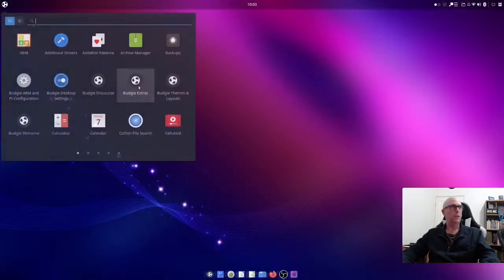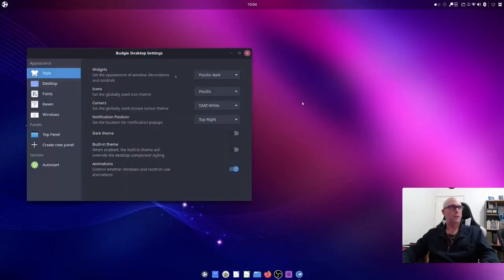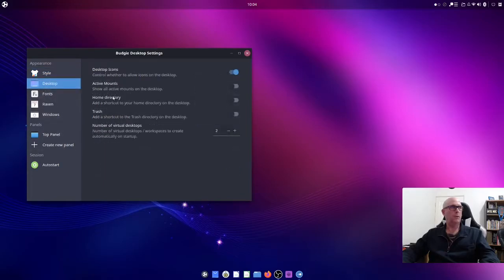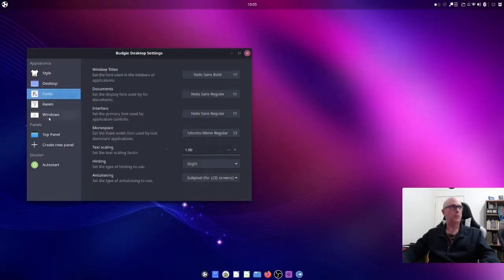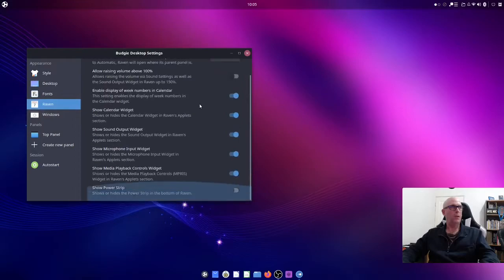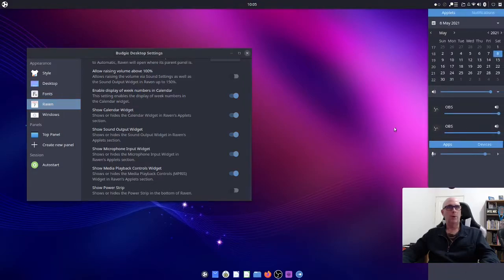There's your calendar. Now we've got the Budgie desktop settings. So you've got style options here in the settings and plenty to choose from there. Icons as well. You've got options for dark theme, built-in theme, animations, desktop options there, desktop icons, active mounts, show all active mounts on the desktop, add a shortcut to your home directory on the desktop, show your trash on the desktop, number of virtual desktops or workspaces you can adjust here, fonts, Raven menu, you can adjust a few things in Raven menu.